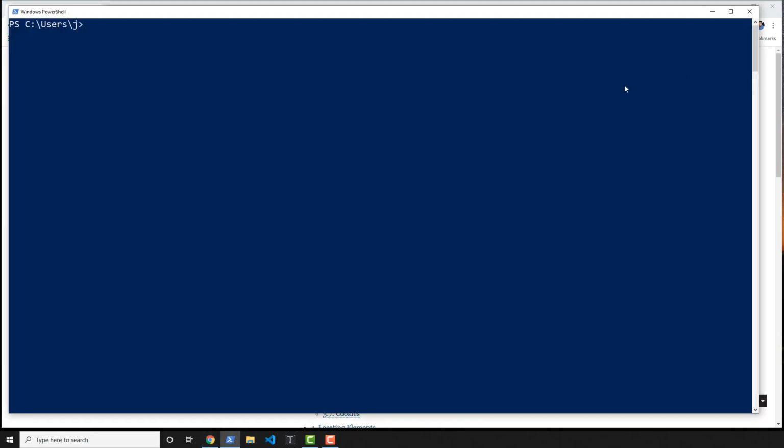So let's go ahead and jump into PowerShell. First and foremost, I have Python 3.8.2 installed. So older versions of Python have actually worked with this method, and I would imagine newer versions will as well. Let's go ahead and install Selenium. So python -m pip install selenium.